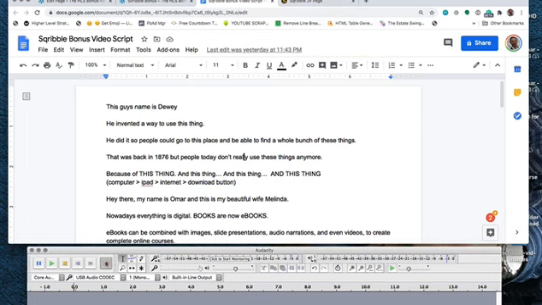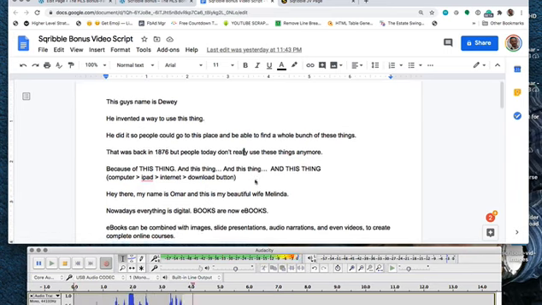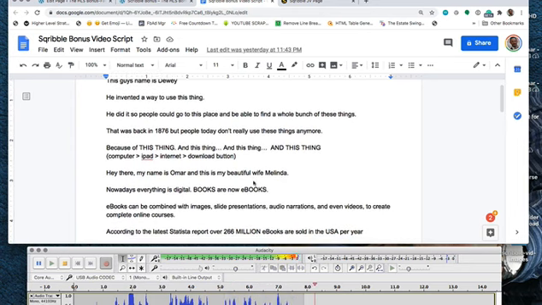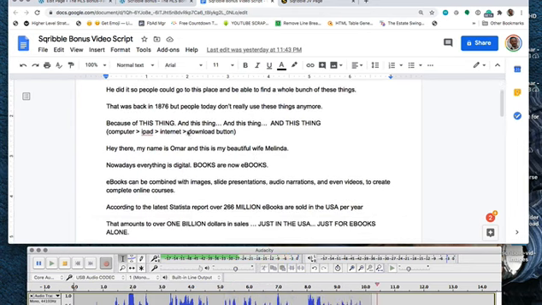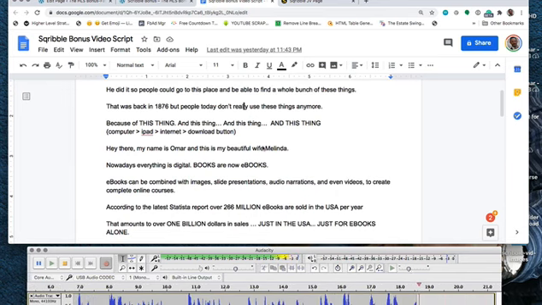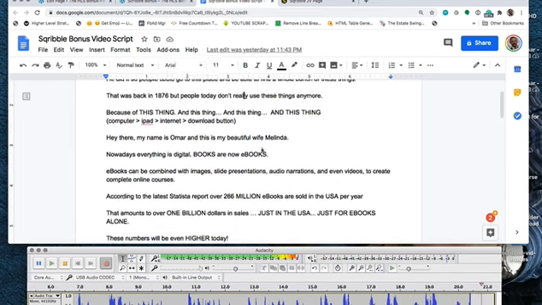Okay, so recording. This guy's name is Dewey. He invented a way to use this thing. He did it so that people could go to this place and be able to find a whole bunch of these things. That was back in 1876, but people today don't really use these things anymore because of this thing, and this thing, and this thing, and this thing.